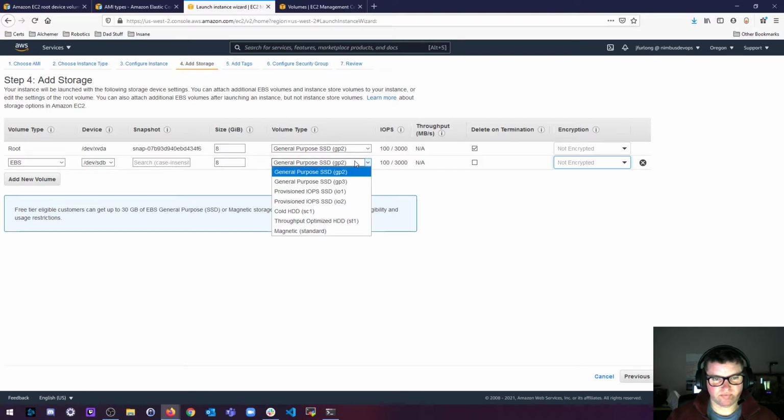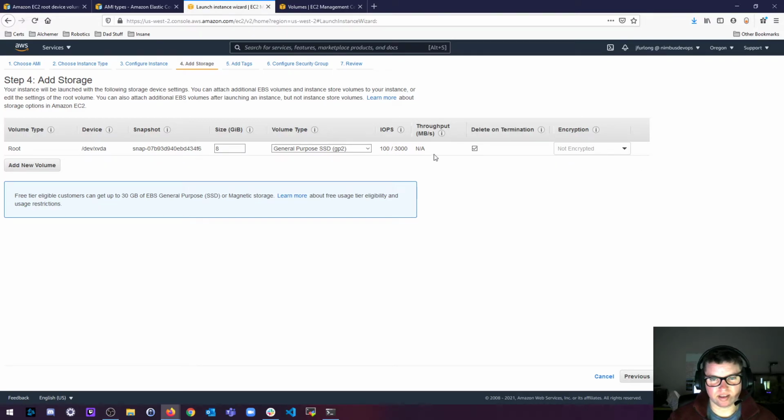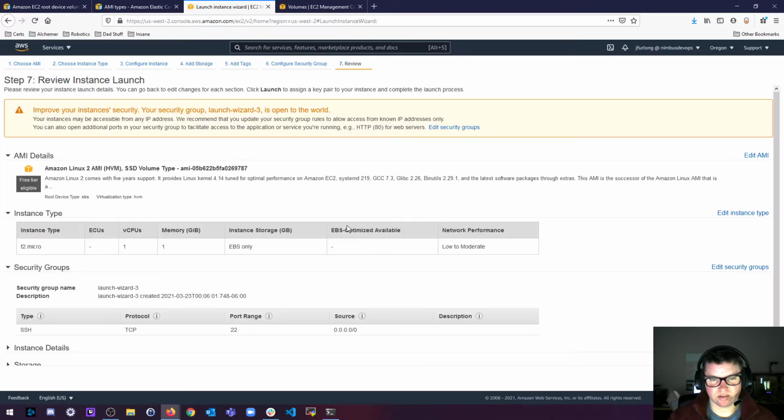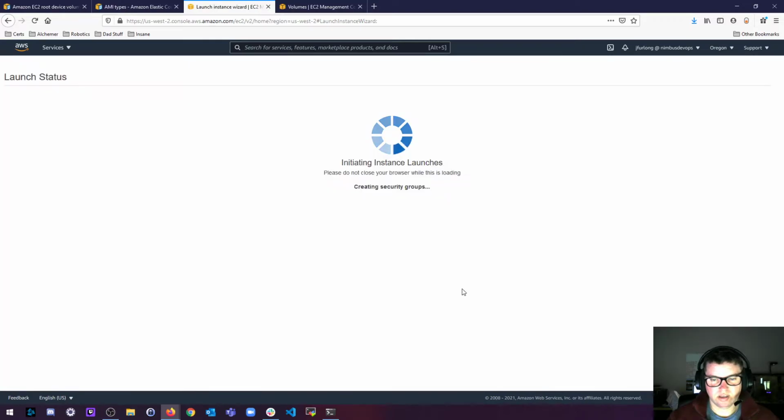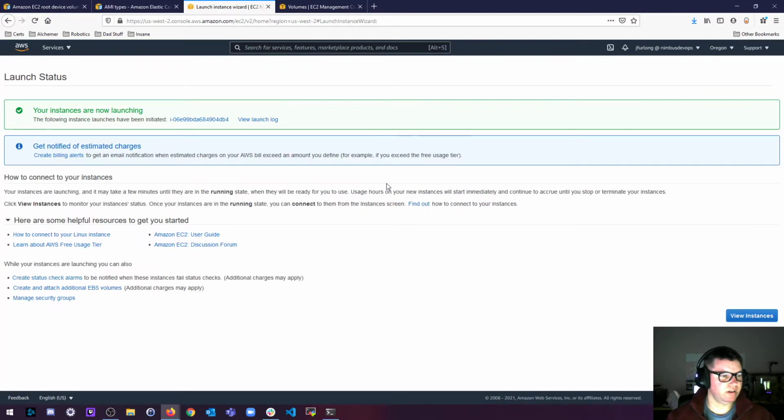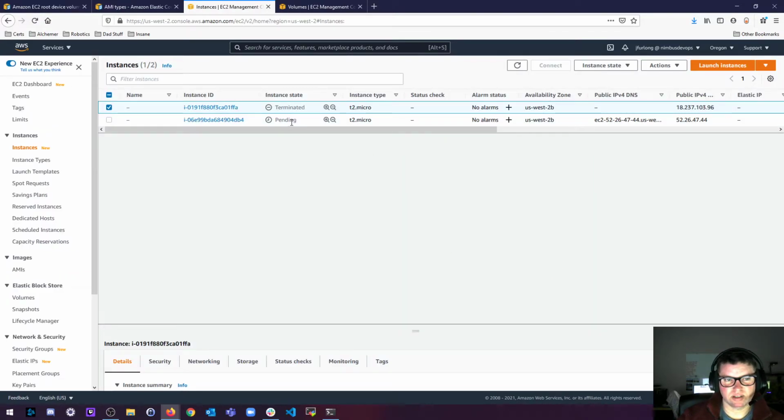And you can attach these volumes. Now these are new volumes, right? So I could say I don't want to do that. I just want to launch it. Launch. And so now I have an Amazon Linux 2 instance running, right? Well, it's pending right now, but it's going to be running.